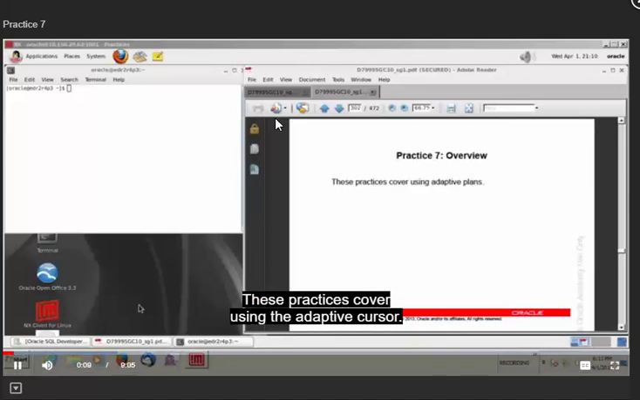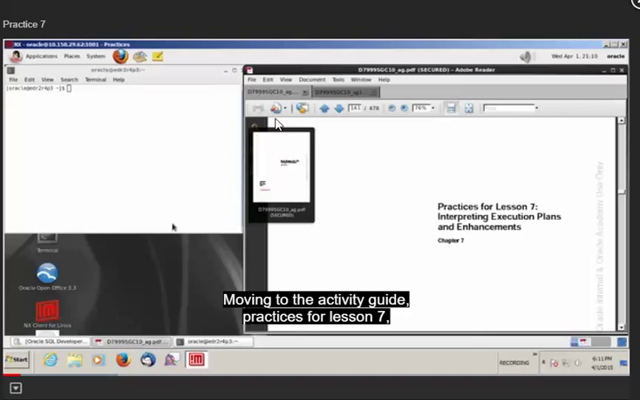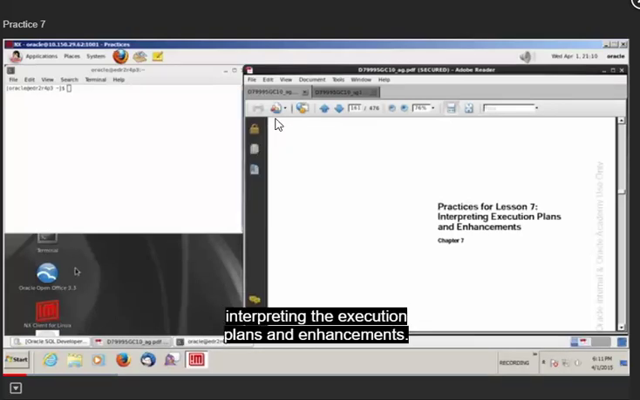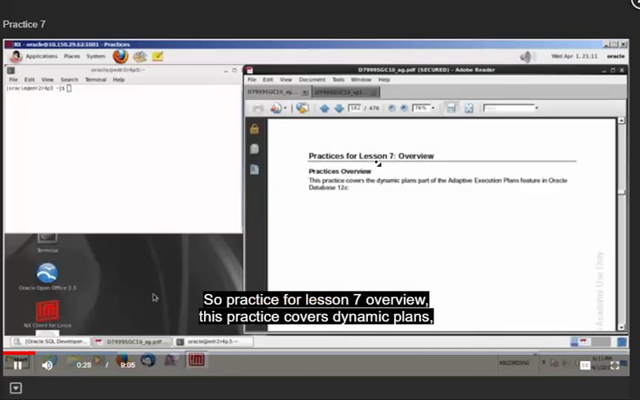These practices cover using the adaptive cursor. Moving to the activity guide. Practices for lesson 7. Okay, interpreting the execution plans and enhancements. So we'll start working our way through the practice. So practice for lesson 7 overview.